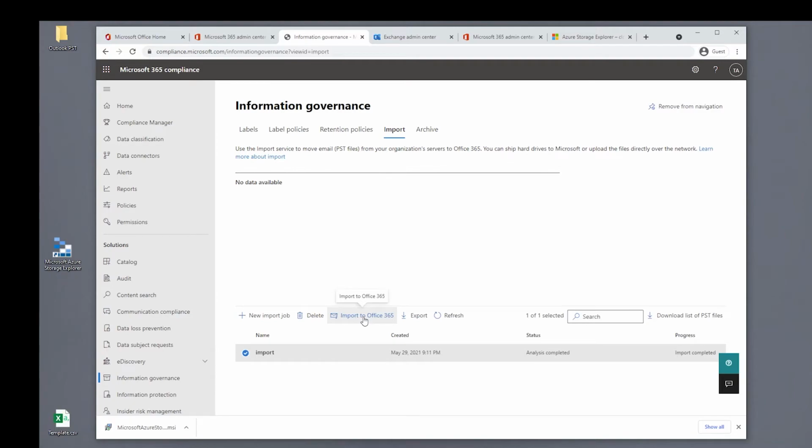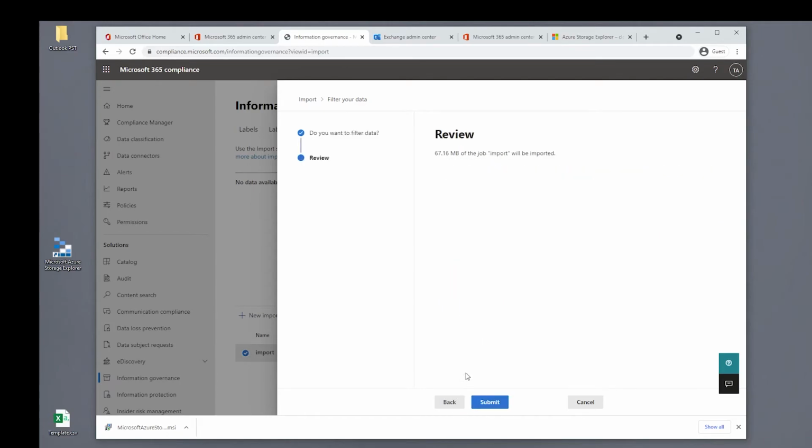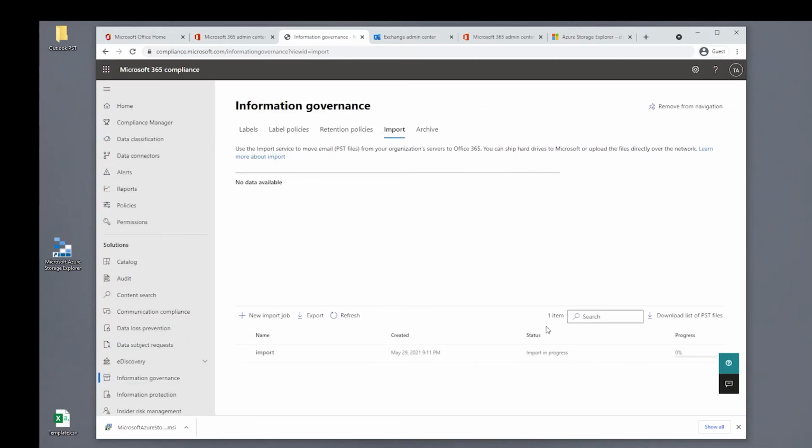If you click this, the data from the PST will be imported into the user's mailbox. So let's do this. You can also select if you want to filter out some data. I just want to import everything. Next, you see the data size of the PST, Submit, and it's done. Now it's just waiting for the import to happen.